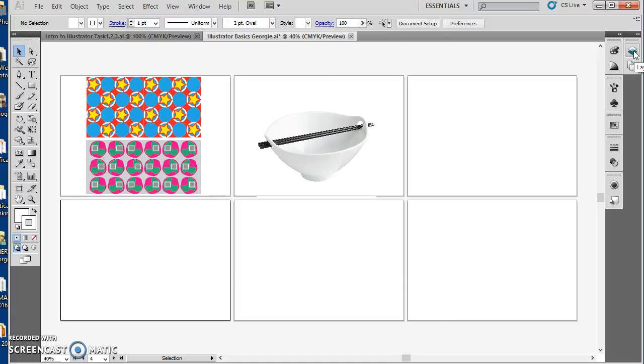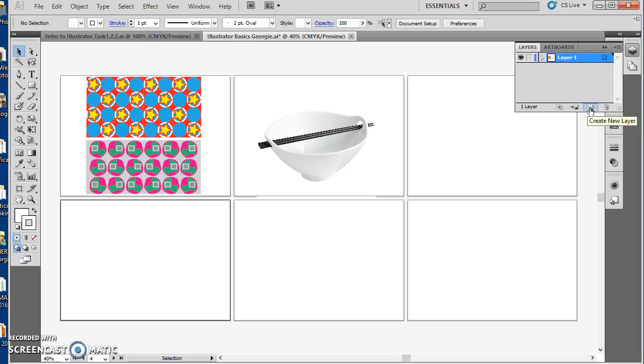As we're tracing an object today, we need to make sure we have a second layer. We do that by clicking on the Layers icon on the right-hand toolbar, and we hover over an icon that says Create New Layer. Click, and you will see Layer 2 come up.